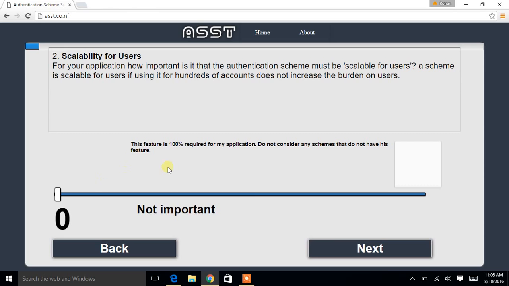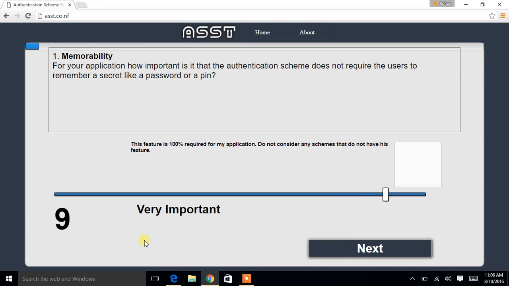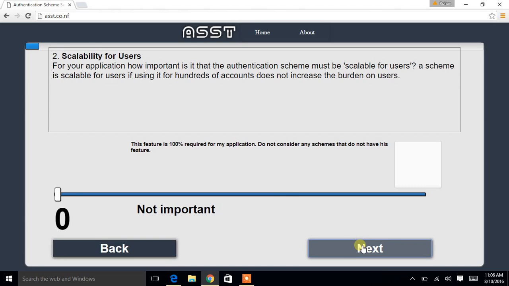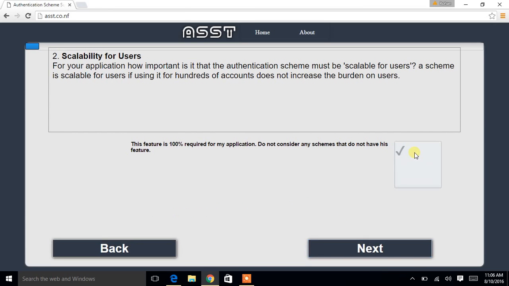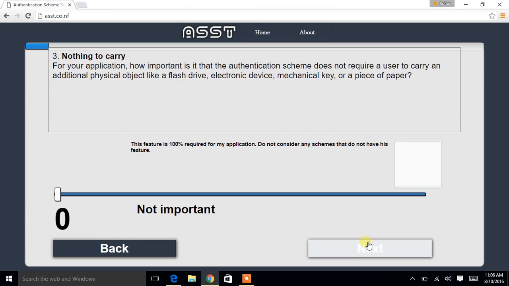Also, you might have noticed that the next button does not appear until 10 seconds. This is because we want you to read the questions carefully and give it a thought before answering it. You can always go back to review or change the answers to the previous questions. And then again, once you're done, just hit the next button.